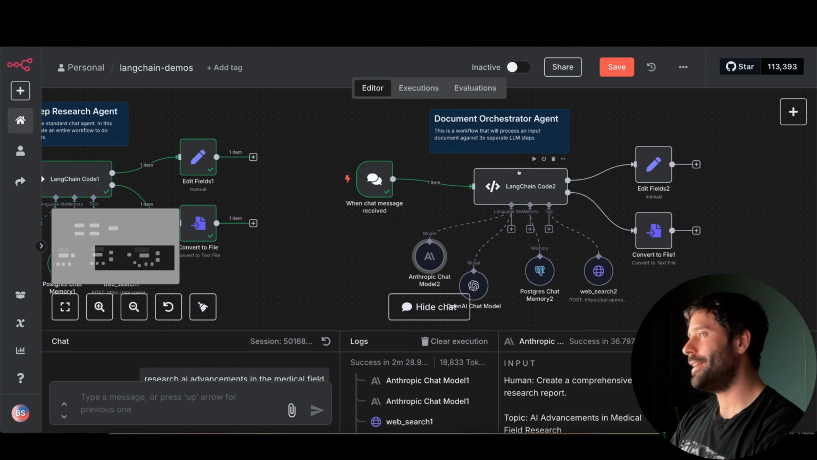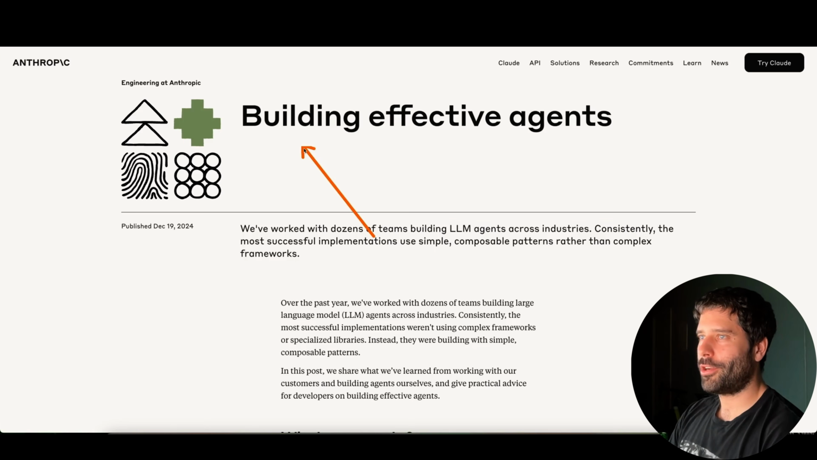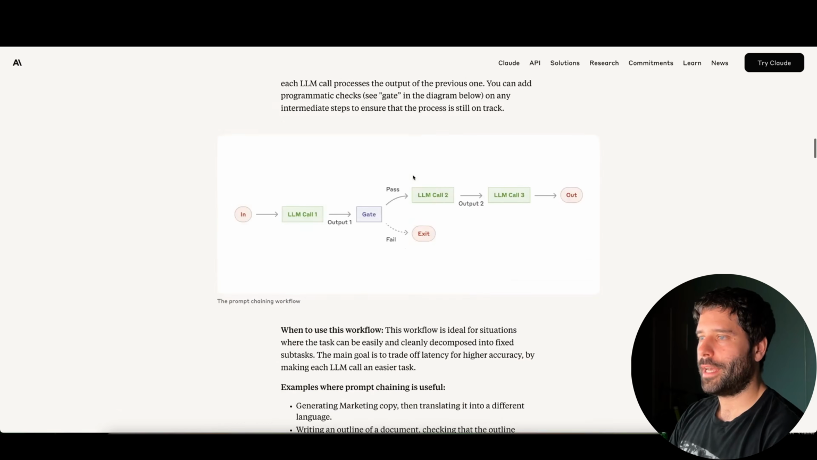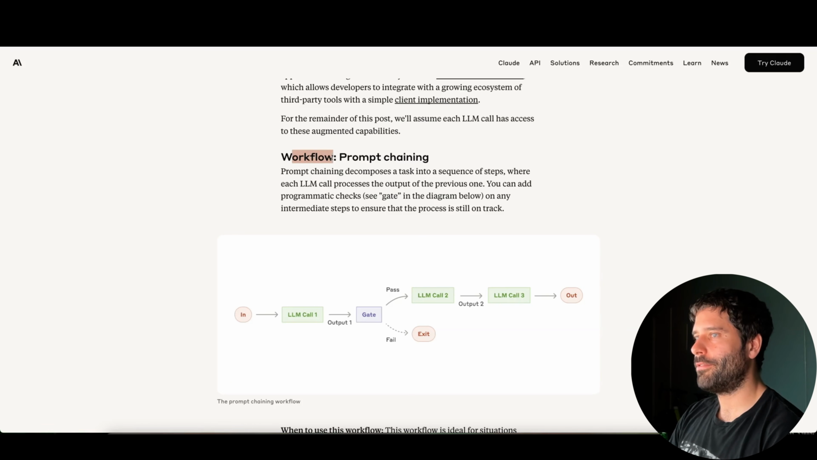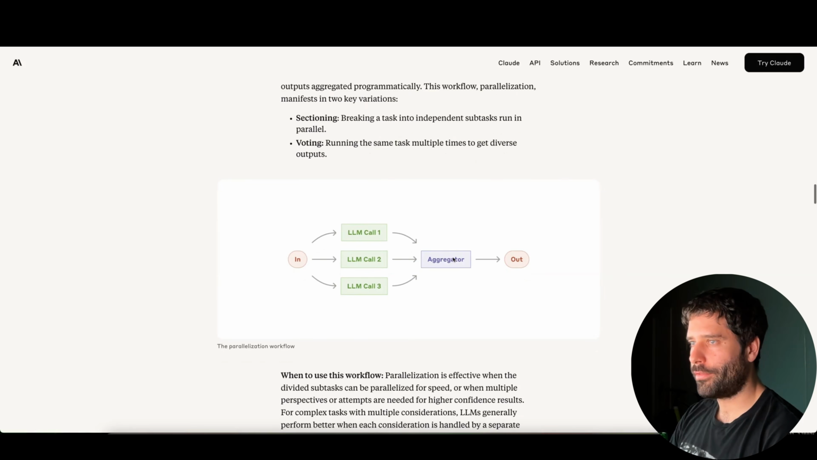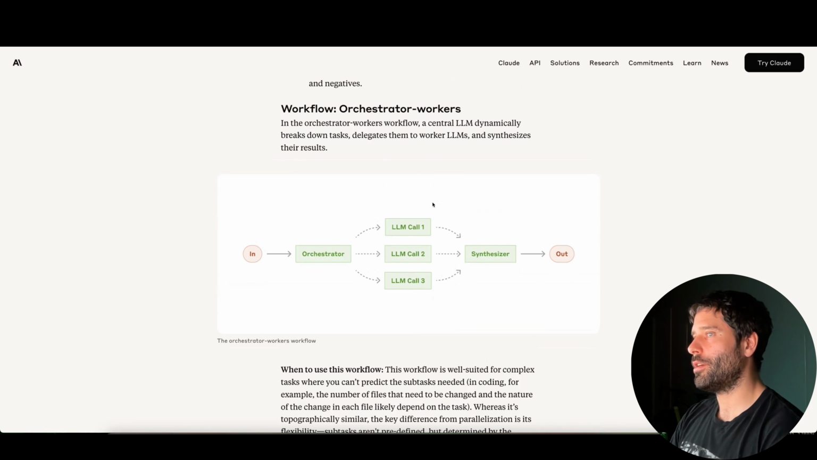And what is happening in here is that we've built out an orchestrator workflow. So I've gone across to Building Effective Agents, which is the blog post by Anthropic about how to build effective agents. As you go through, you can see different workflows that Anthropic recommends for different tasks. The workflow that we recreated is this one here, orchestrator agent or orchestrator workers.